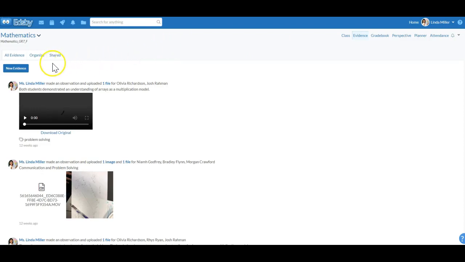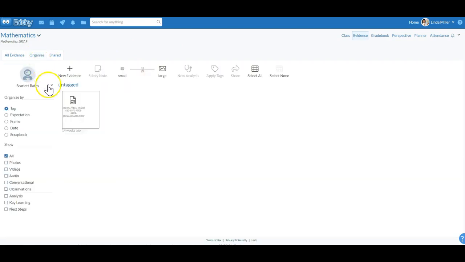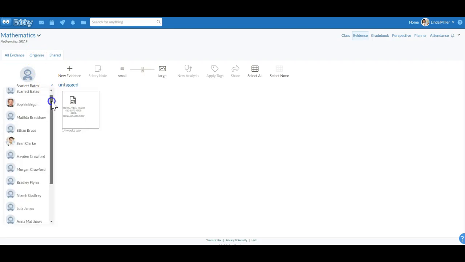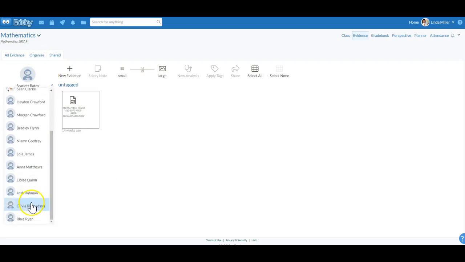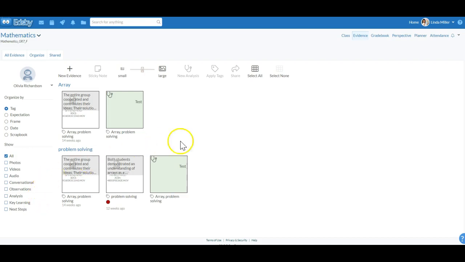What I am looking to do is organize according to a particular student right now. So I click on the Organize tab. That brings me to my drop-down menu, and I can select a particular student from this drop-down list. That was as far as we got on a previous video in the series. So at this point, what I am looking at is pre-existing evidence pieces collected for my fictional student, Olivia Richardson.